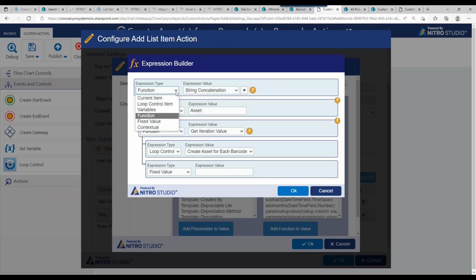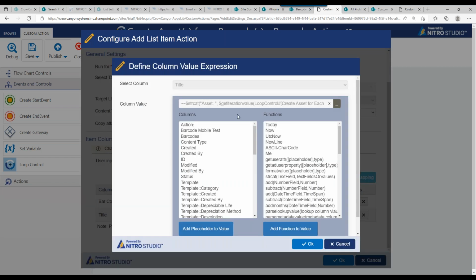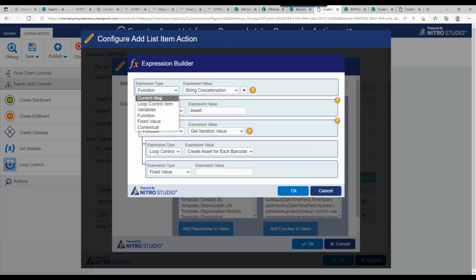You have different expression types that you can put into your mapping. It's similar to if you just typed it in: you could put a function, you could put a literal, fixed value, you could put a placeholder value, you can do a number of things there. And you get the same options here. We can choose to pull current item, a loop control item, a variable, a function. It just gives you a better way to do it in the sense that you're not fat fingering things or potentially putting things in the wrong order, because another really cool feature of this expression builder is that it tells you exactly what it's looking for, right?